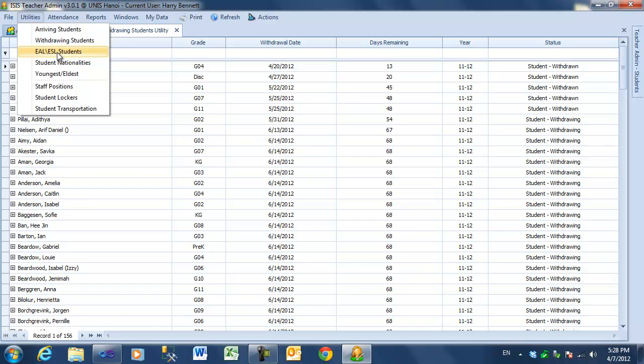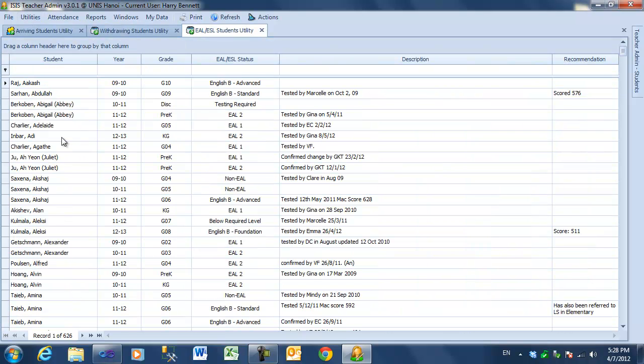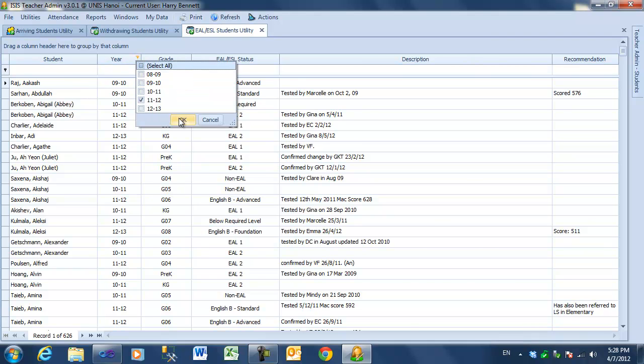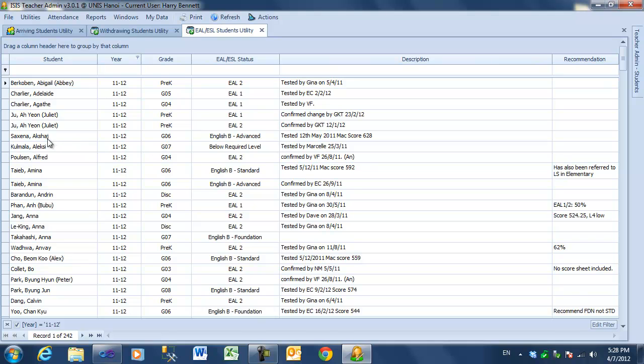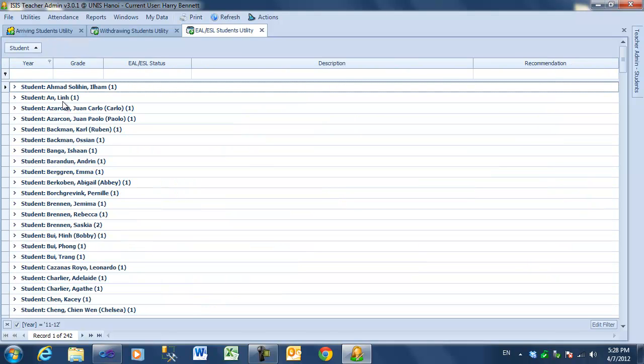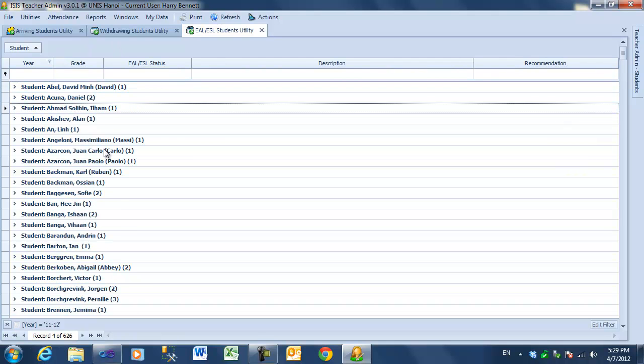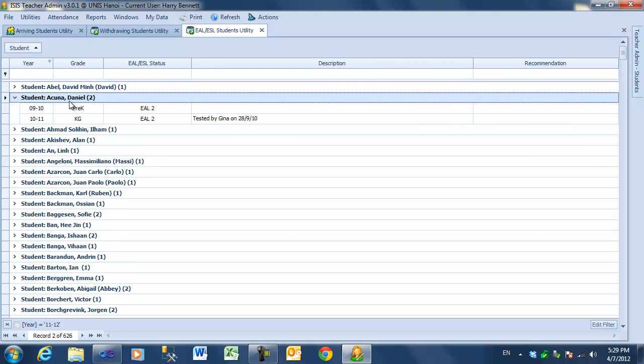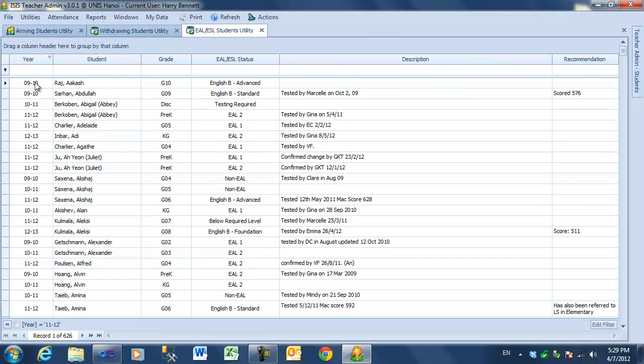The EAL ESL student utility shows you the rankings for the different students. Let's filter for the latest year. There we have it. And we could even group these if we wanted to. And let's turn off the year filter. So you can see some students have been evaluated more than once. This is primarily useful for those in this particular subject area or EAL, ESL coordinators.